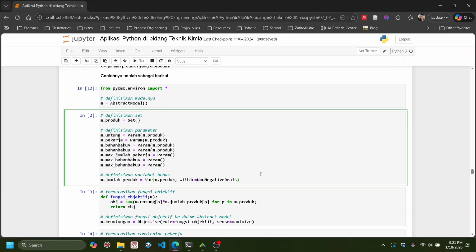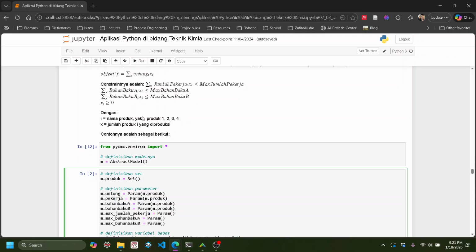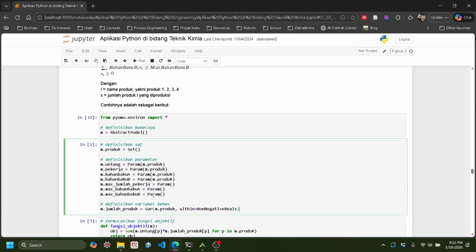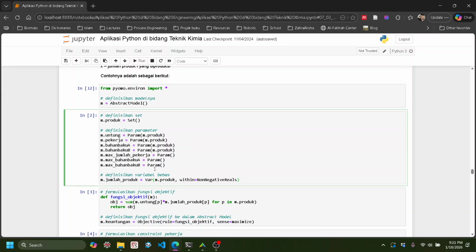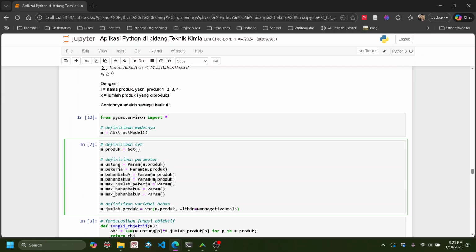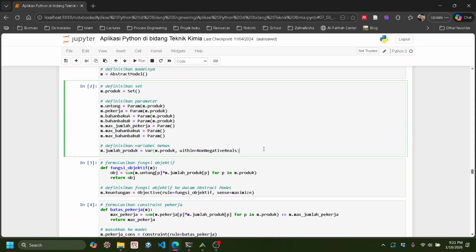So at this point in time we just defined the sets, like this 1, 2, 3, 4, the set I, and then the parameters. These parameters are the three constants, and then how many workers per product, how many raw materials A per product, and how many raw materials B per product. So these are the parameters, and the variables are the amount x of product being produced. So we can just simply press control enter.